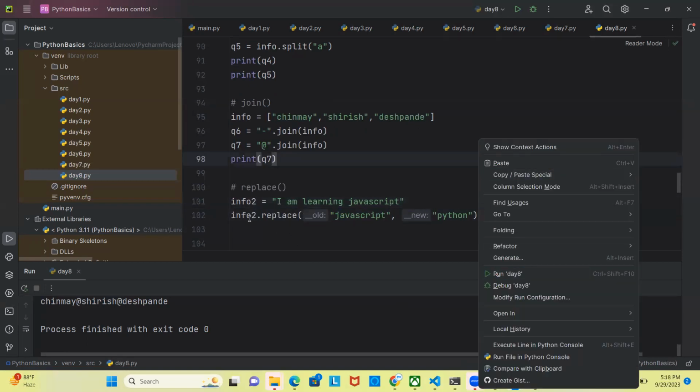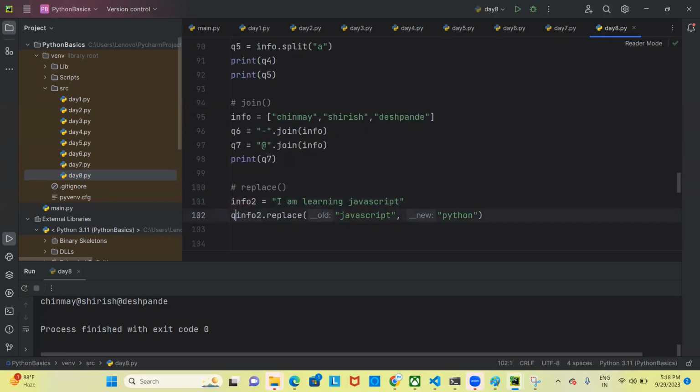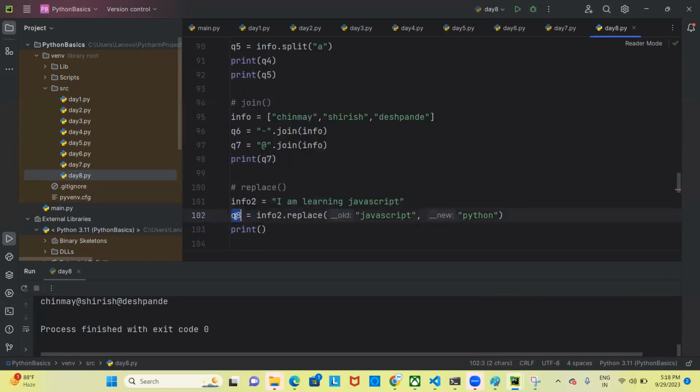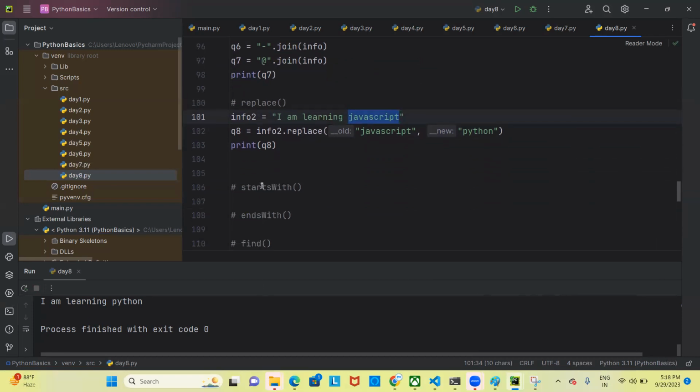So if I right click and run this, or I store it into a variable, let's say Q8, and if I print it, if I print Q8, right click and run. So I'm learning Python. So this JavaScript will be replaced with Python.